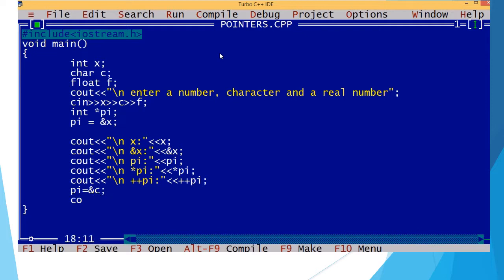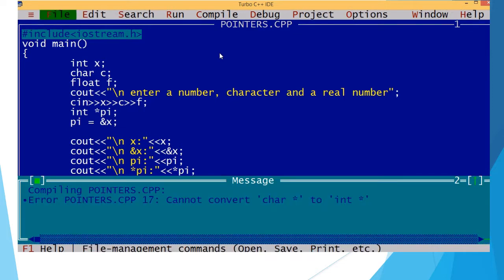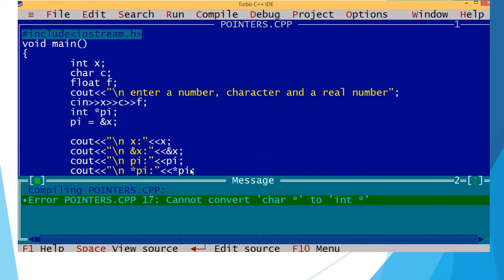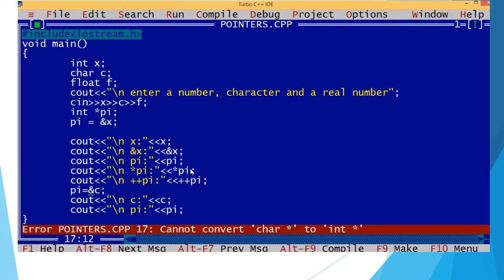Let's see what will happen. What is c? And then what is the pi value here? We have initialized pi with the address of c, isn't it? Cannot convert. What is the error you got? Cannot convert char star to int star. Pay attention here. We cannot convert one type of pointer into another type.